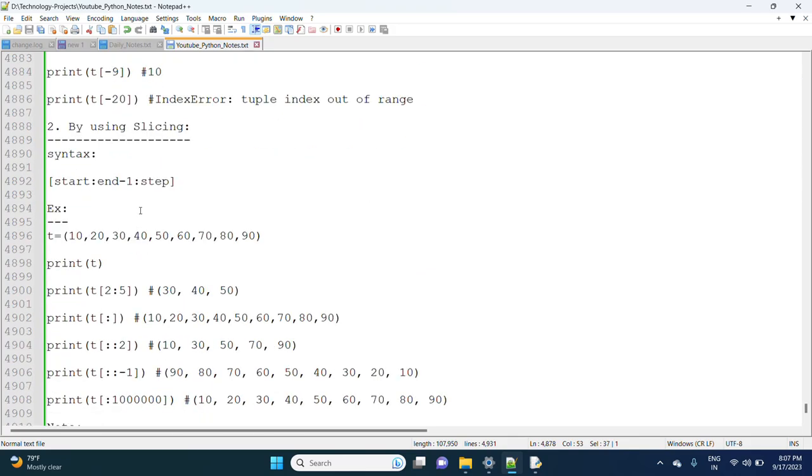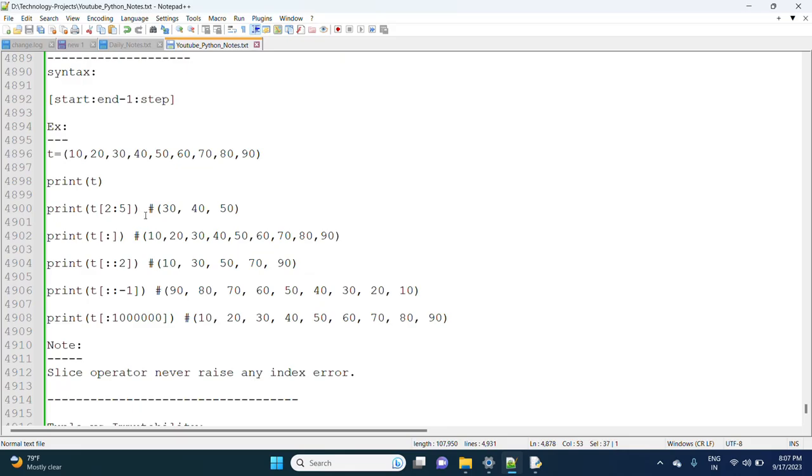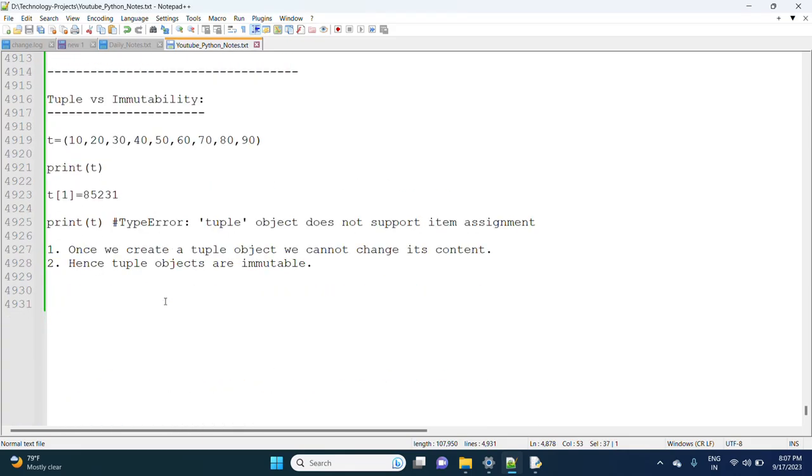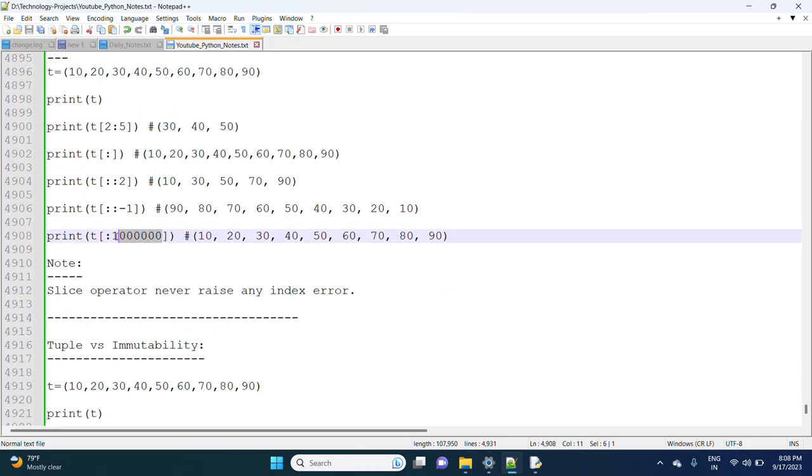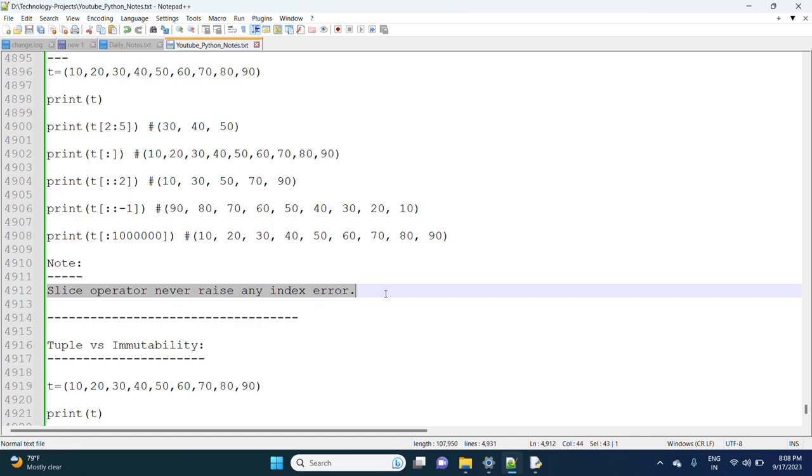Next, slicing. The syntax is start, end minus one, step. If you access elements out of range in slicing, the slice operator never raises any index error.